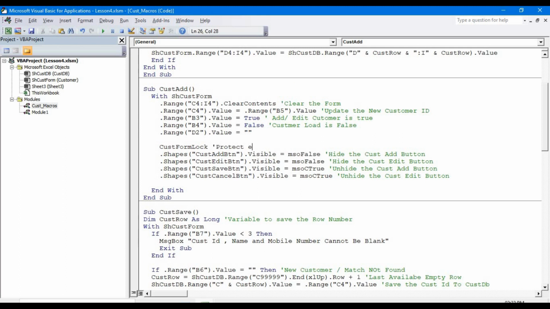Protect the customer form. Protect and protect. Let's write that. Protect and protect the customer form.